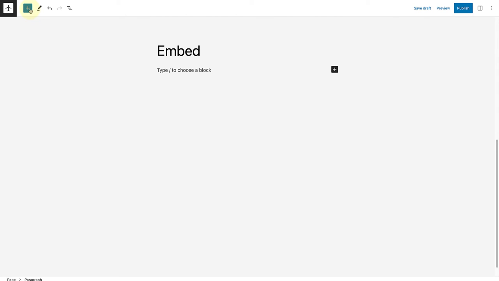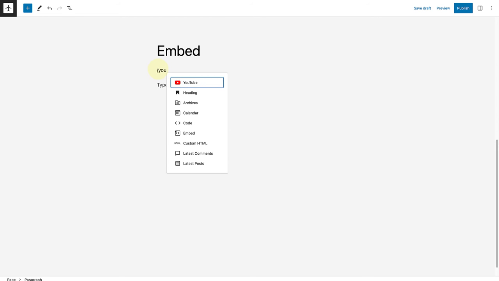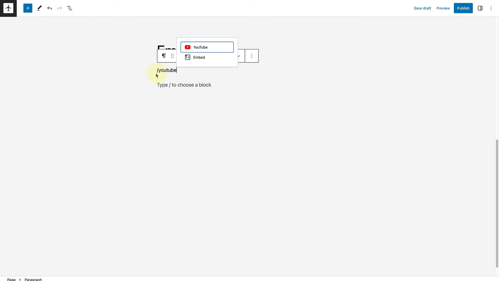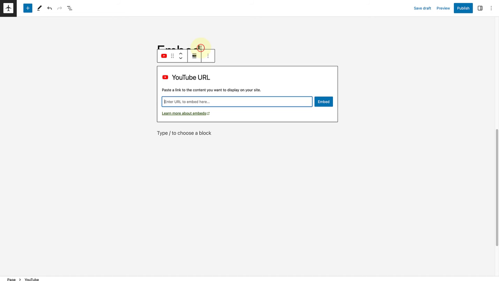In the next example, I'm not going to click on the insert at top left, but rather type /, and the name of the block. I would like to add a YouTube video to my site, so I will type in /, YouTube, select the block, and then add the URL of the video, and then click on embed.